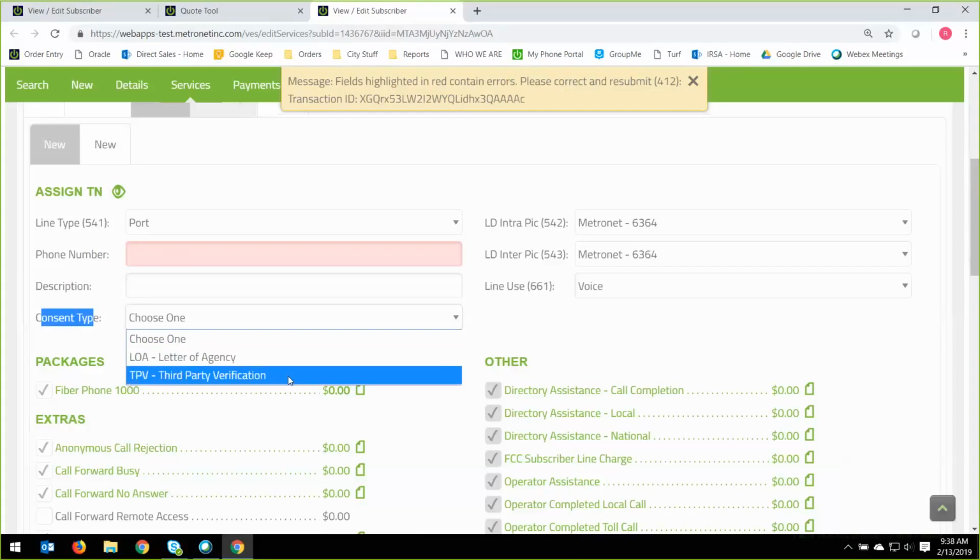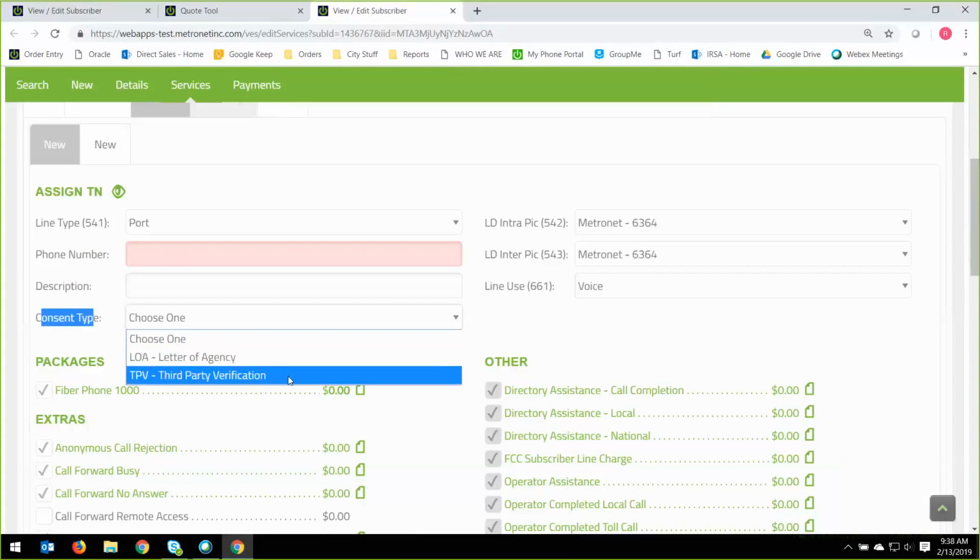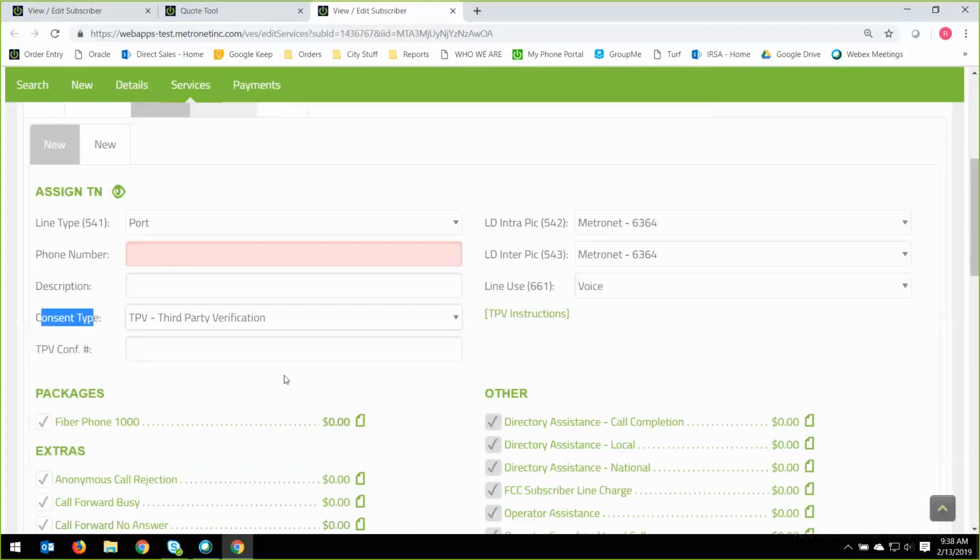The TPV, or third-party verification, that is going to be what all of the call centers are going to be using. The field reps will use this as well if the customer's not present with them during the order process, okay?